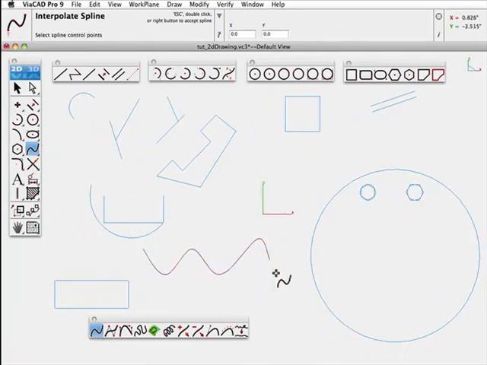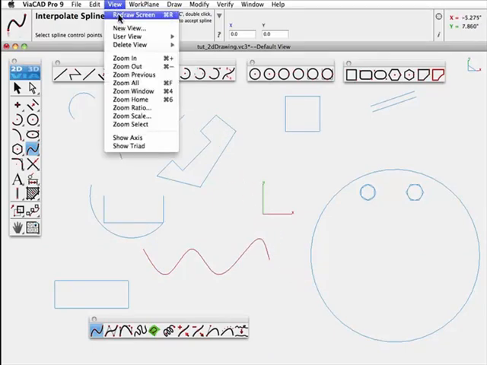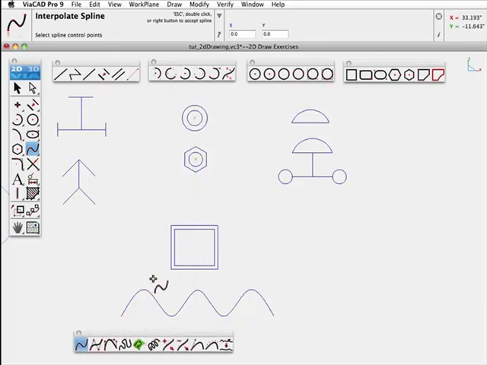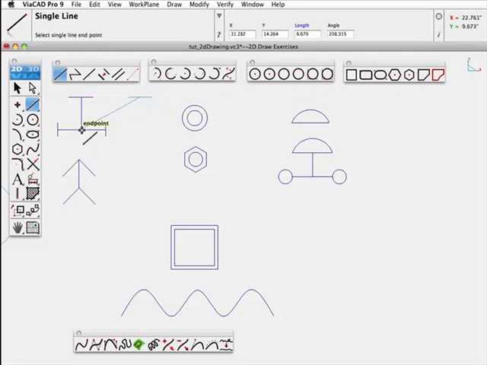From the View menu, choose User View. These are custom views and the 2D drawing exercises view. Each of these graphics can be created using the tools that we've been working with, as well as the snaps that you learned how to use in the previous tutorials. Notice that in this case, when we drew the bottom line, we used the single line option. However, if we delete that, you'll notice that we can go back and use the midpoint line tool, and it will make that task much easier.